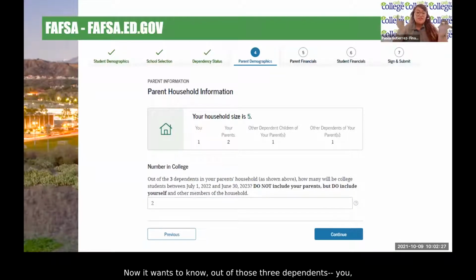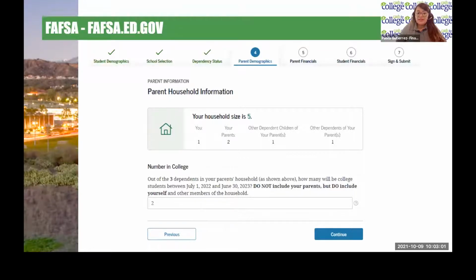Now it wants to know, out of those 3 dependents, you, the student, the individual in college, and the other dependent that your parents have, out of those 3, because it doesn't want to know about your parents and whether they're in college, just their dependents. Out of those 3, how many will be in college between July 1st, 2022 and June 30th, 2023? Our student has indicated 2 people. This is a part where you would include yourself and then the other individual. In this case, it would be 2 people. Okay, we would hit continue.